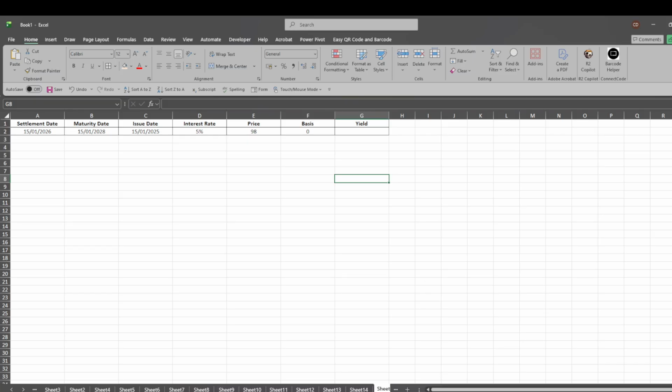This makes it especially useful when you're working with certain bonds or other fixed income investments and want to understand the return based on key dates, the interest rate, the price, and the day count basis. Now let's set up a simple example. In your worksheet, enter the sample data across cells A1 through G2. Use headers for settlement date, maturity date, issue date, interest rate, price, basis, and yield.